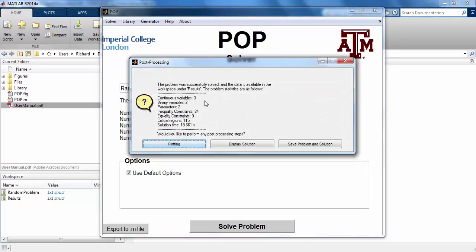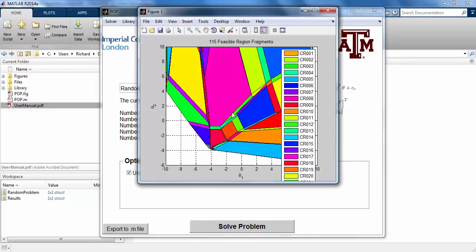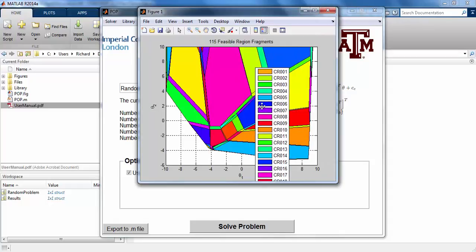So now the solution has been obtained. This has taken 18 seconds and has resulted in 115 critical regions. And again, we can plot this. For instance, we can plot the critical regions, and we see here the partitioning of the solution. These are the different colors of the critical regions.